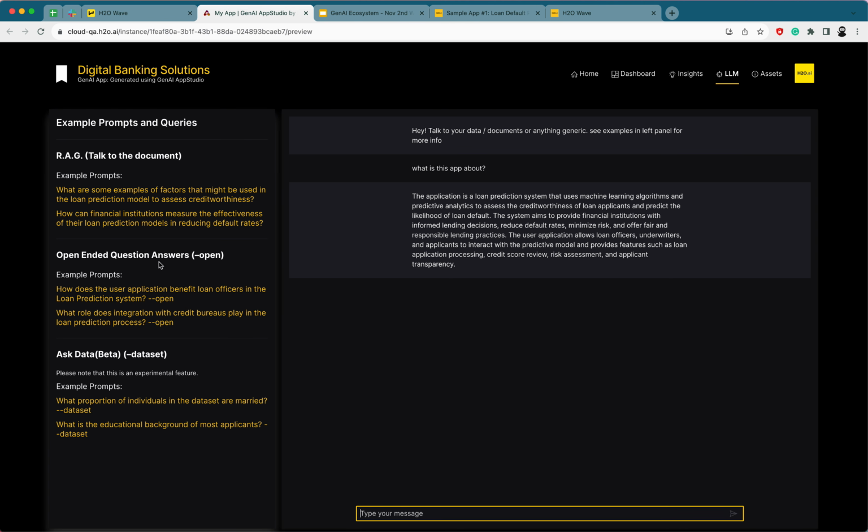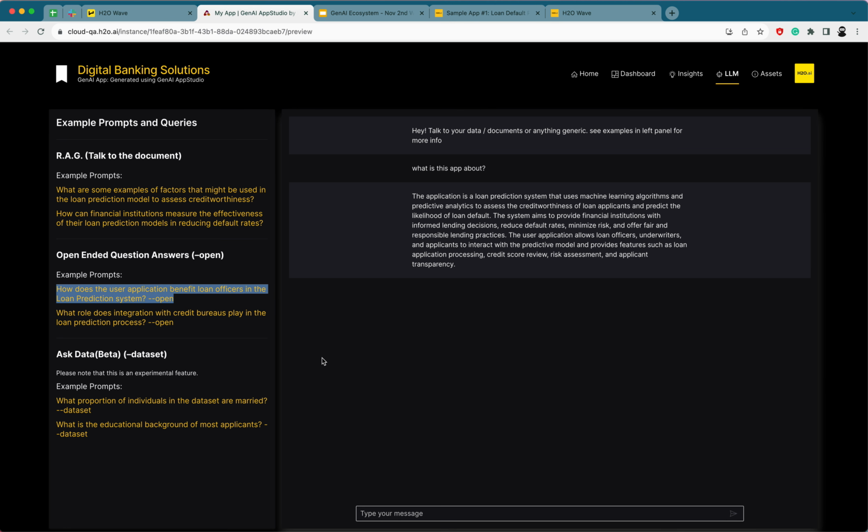The other thing we can do is ask some open-ended question, like in general, let's say, how are creditworthiness or loan default prediction models created? We can specify this type of tag, minus minus open. What it will trigger is it will not go to H2O GPT-E, it will rather go to H2O GPT only, because it becomes just a question and answer. So you guys can also try this.